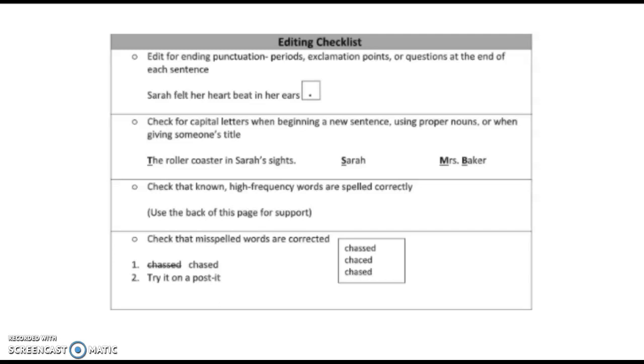There's an example given. Sarah felt her heartbeat in her ears, making sure a period is at the end of that sentence. Go right now through your essay and check to make sure you have periods, question marks, exclamation points in the correct places. You may replay the video or play the video when you're finished. Okay, the next thing I want you to check for is capital letters. This is for when you're beginning a new sentence using a proper noun or when giving someone's title like Mrs. Baker. Go ahead and pause the video and go through your essay looking for capitalization errors.